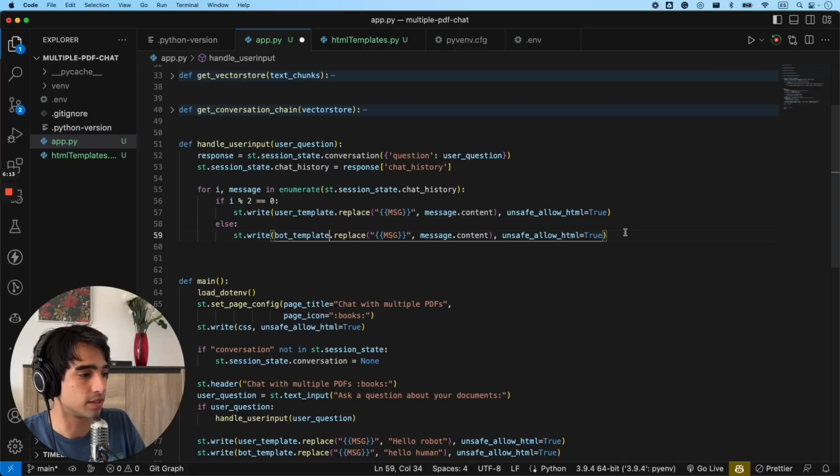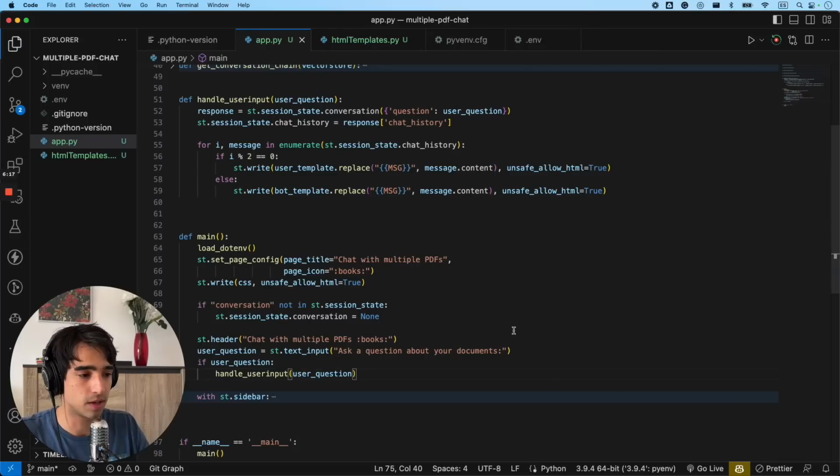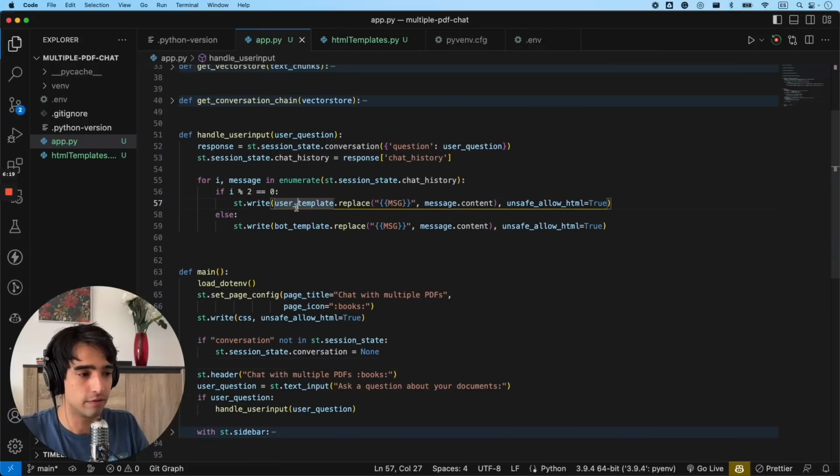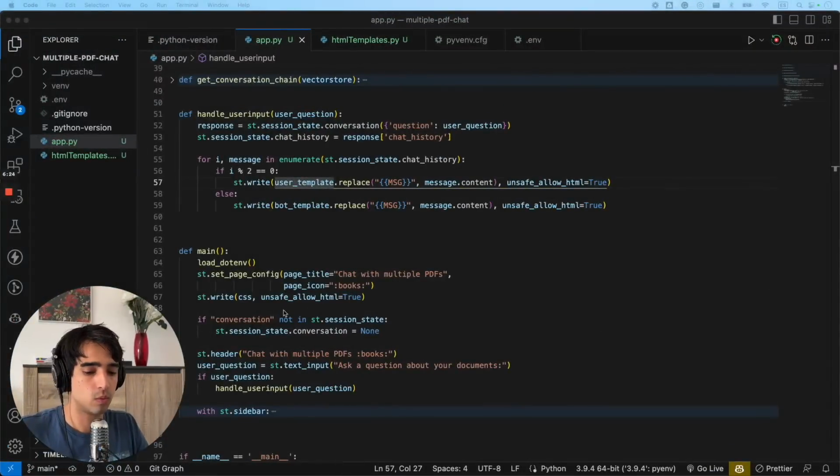We're going to replace it as well, and there you go. Now we can delete this part right here. And now if I save this, it should work now.